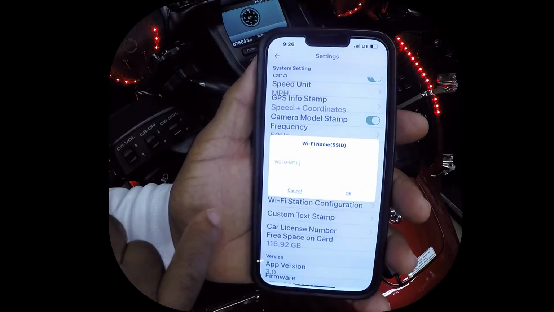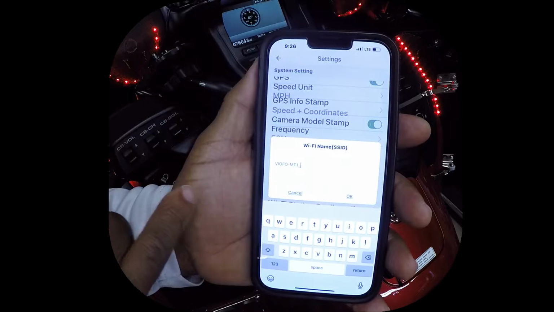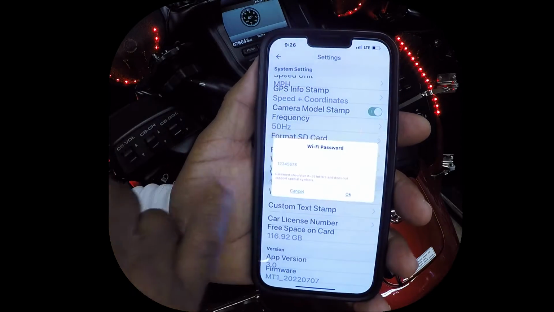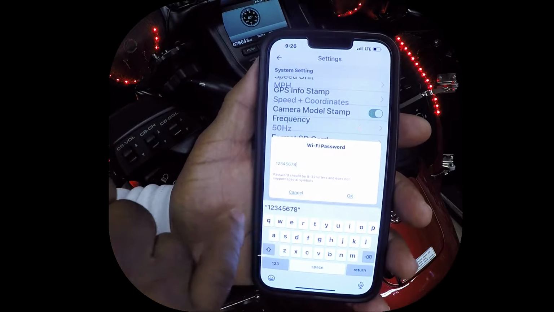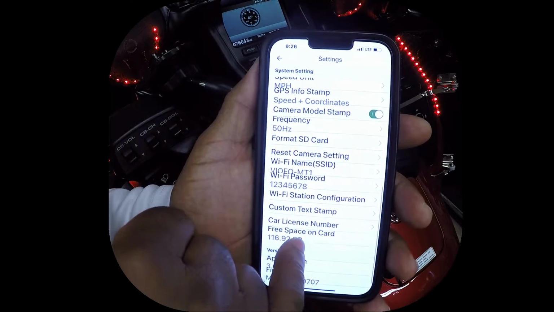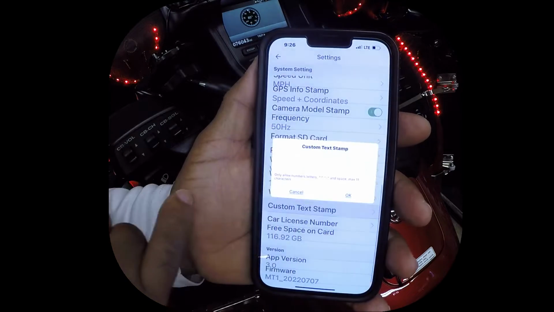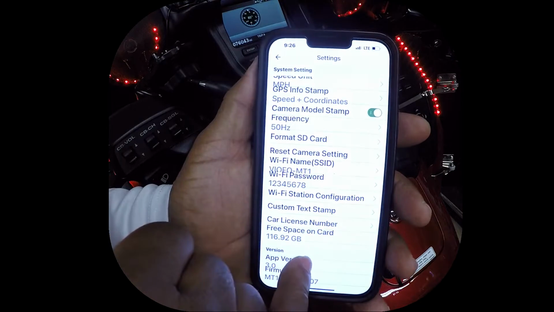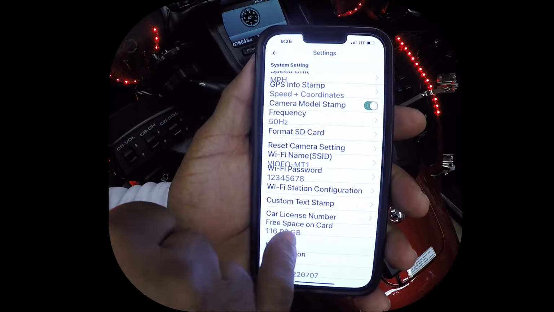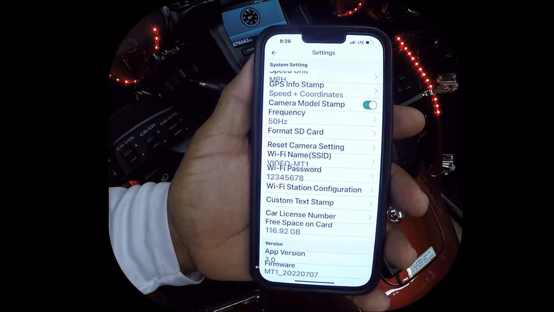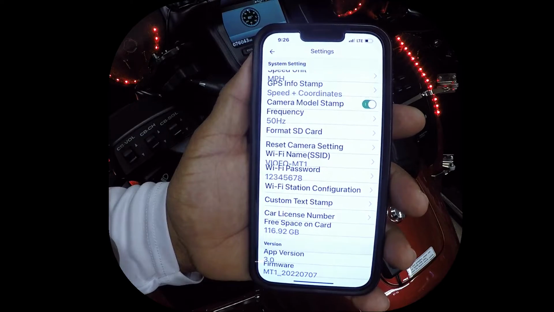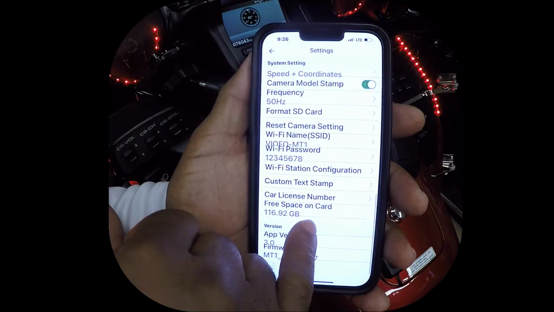You can actually change the Wi-Fi SSID if you want to change that. There's your passcode. If you want to change your passcode, it defaults to 1, 2, 3, 4, 5, 6, 7, 8. You can do a custom text stamp. I'm gonna cancel that. It gives you your card space. In my case, I put in 128 gig. It's showing I have 116. The maximum card size, I think, is 248 gig.